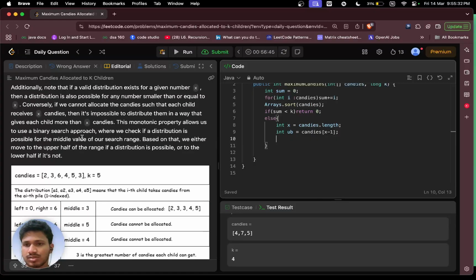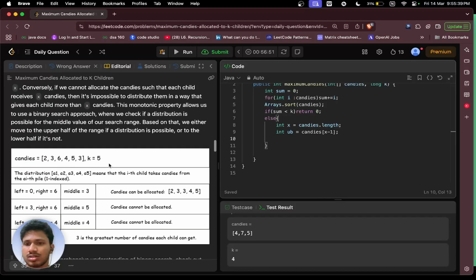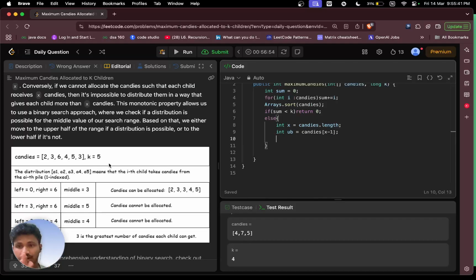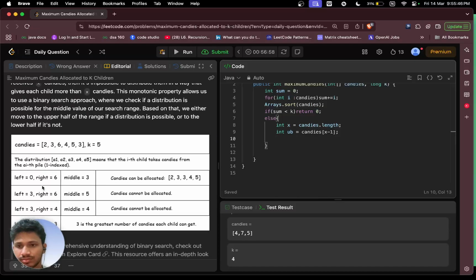We check if a distribution is possible for the middle value of our search range. Based on that, we either move to the upper half of the range if a distribution is possible, or the lower half. So the left is initially 0 and the right is initially 6.